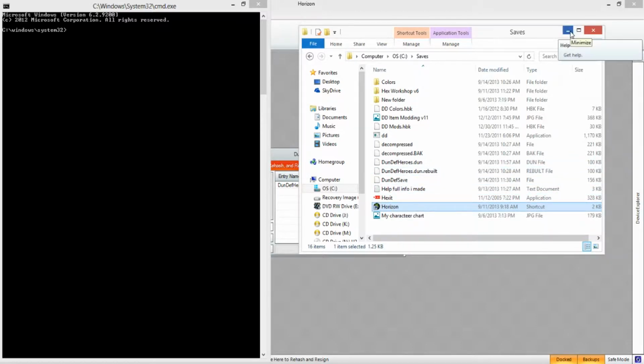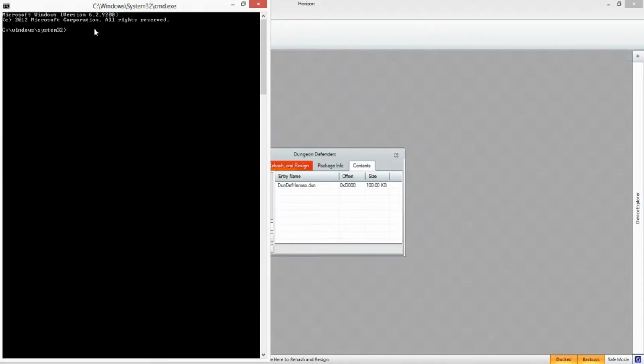But let's minimize it. So what you need to do is type in cd space c colon with a slash and then type in saves with a capital S. Alright, so after doing that, type in dd.exe space dash d, type in DUN, and then press tab, and it'll spell DunDefHeroes.dun for you.